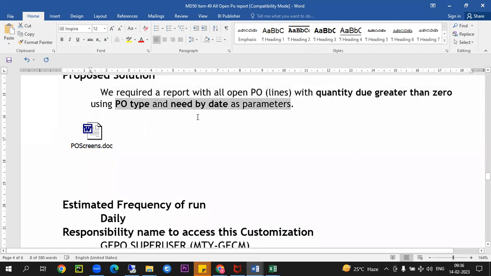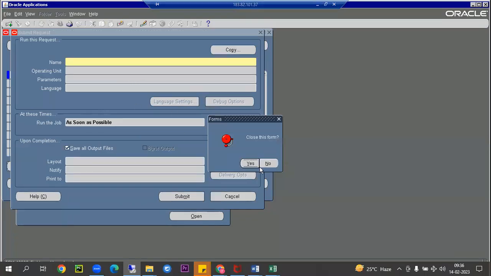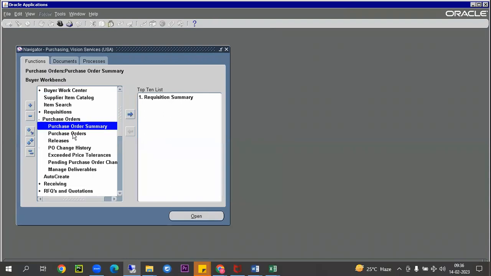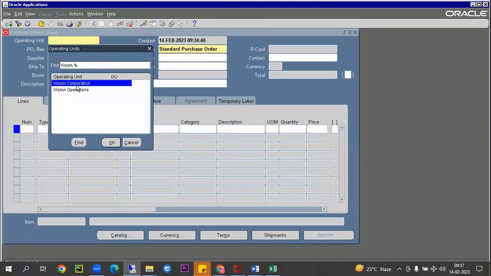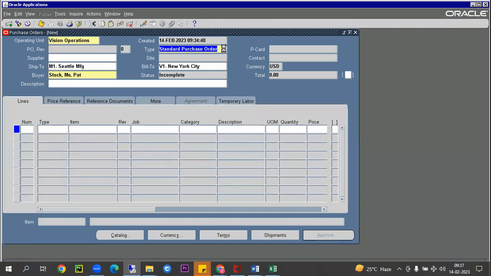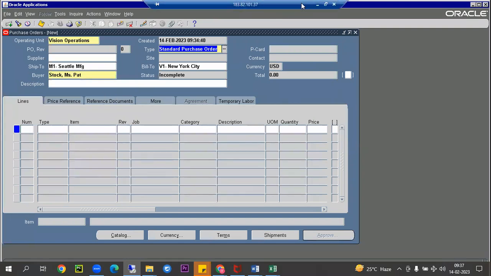So how many types of POs are there? What are they? One more? Planned. Plan, correct. If you want to see the types of POs, you can go here. These are all the types of PO. Only 4, not 5. Standard, blanket, contract, planned. These are all the 4 types of POs, fixed. And need by date is what they will pass. Where can you see the need by date? Any idea? Do you remember?